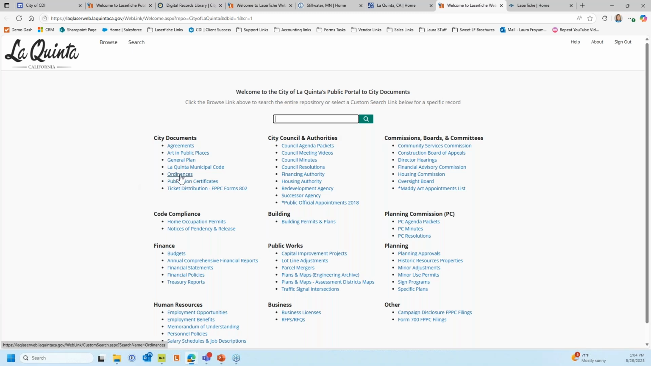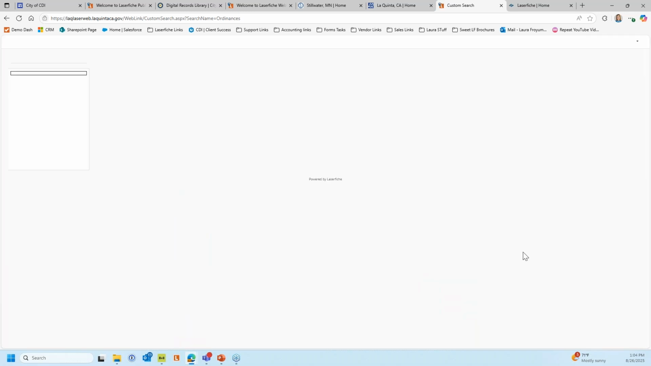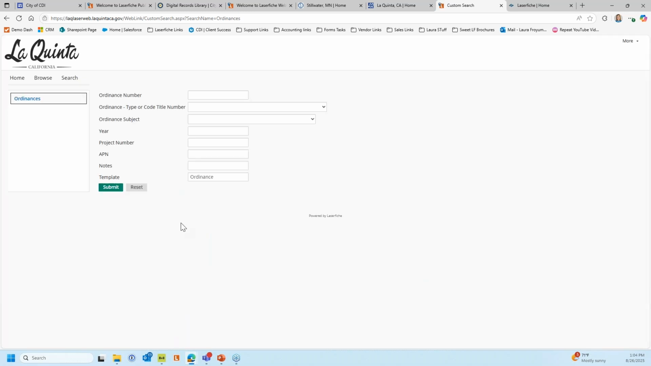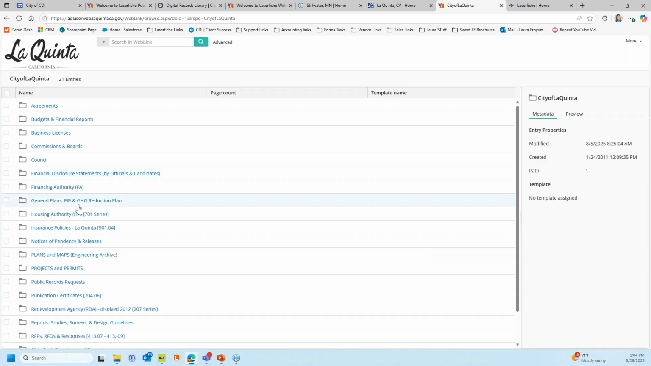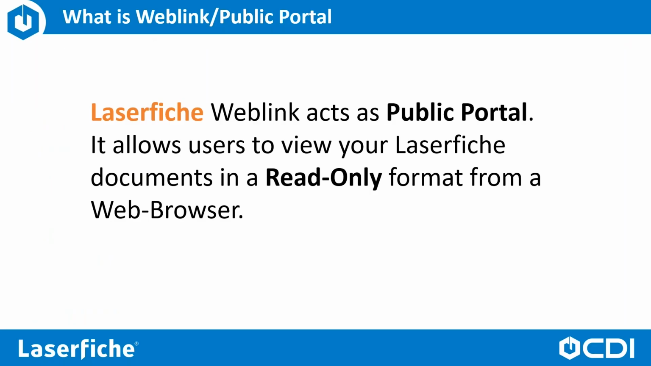Otherwise, you can go into these quick searches and click on ordinance, and then we'll take a look at what this next screen looks like. It allows you to search by any of the metadata information associated with those documents, or you can come up here and click the browse button and peruse through the folder structure of information that, again, they make publicly available. So a couple of different ways you can grant access to your documents.